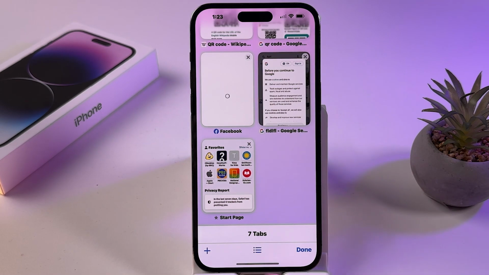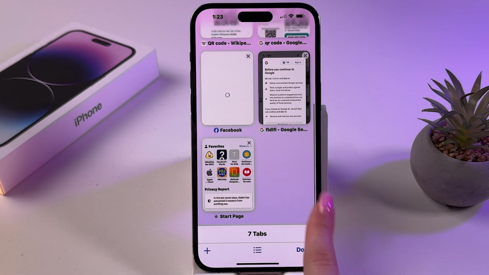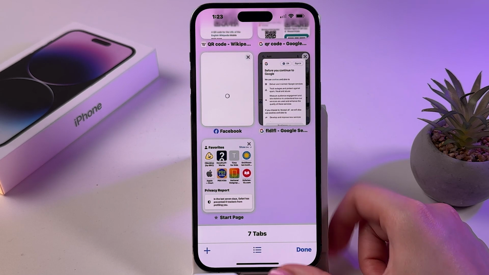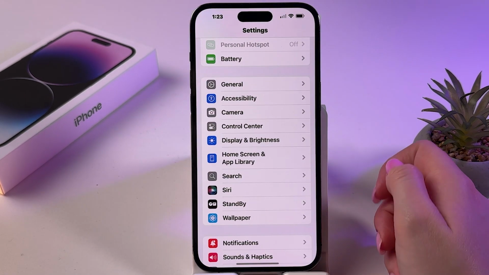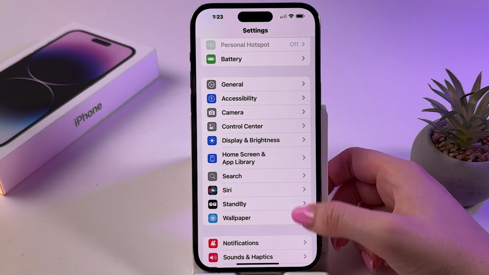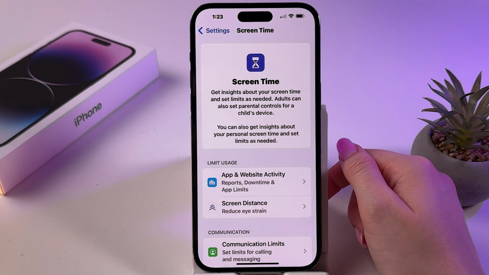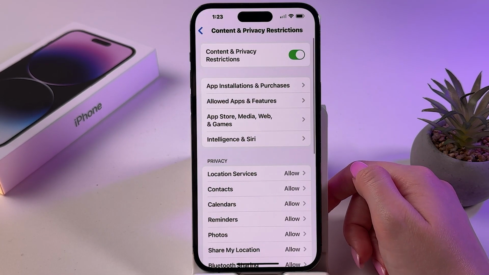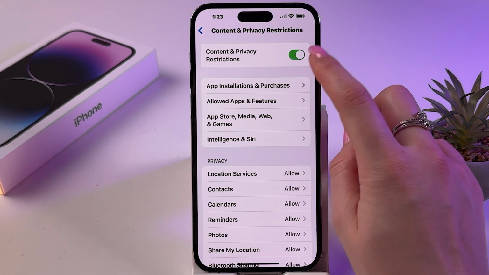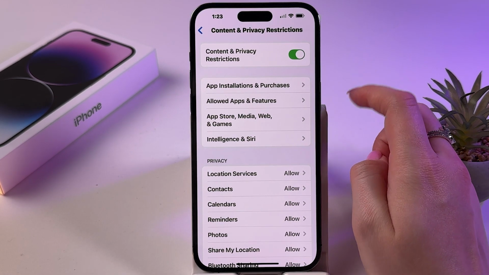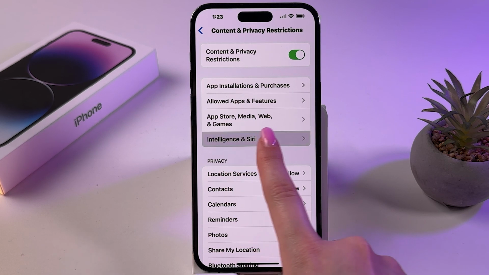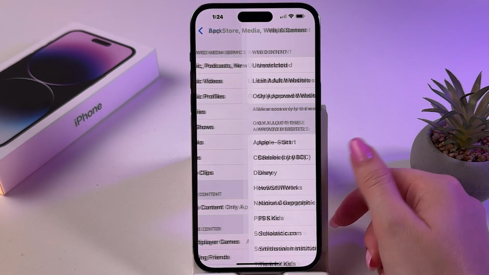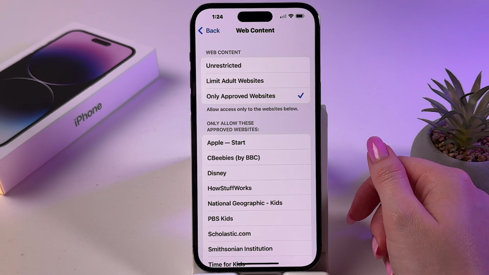Now, in case if you don't see this private section here, then maybe you have some restrictions. To check this, go in your settings again and find screen time. Now you need to check this section content and privacy restrictions. And if it is turned on, like in my case, then go in this section, App Store, Media, Web and Games, and check web content.